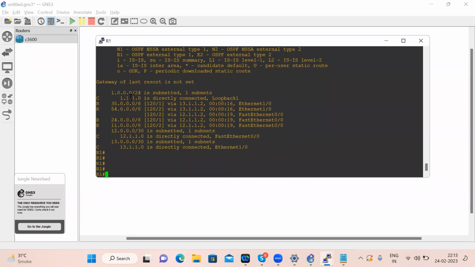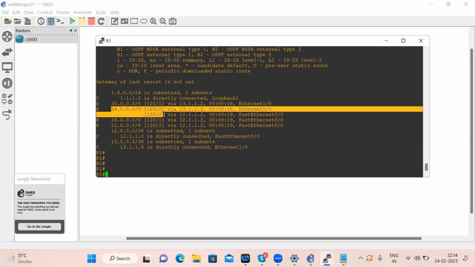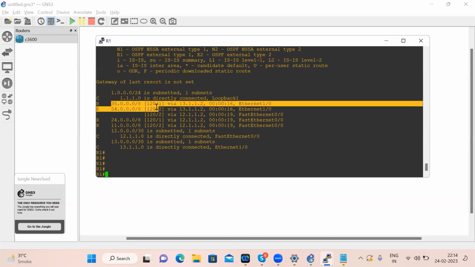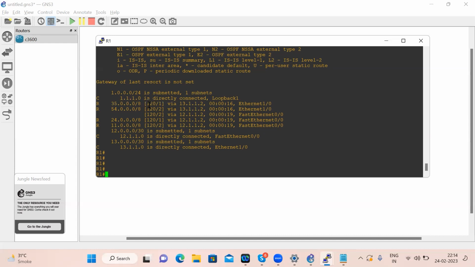See, now what they are saying is 120 is the administrative distance, and the next column is for your hop count metric. The metric is hop count, and for the 54.0 network, the hop count is 2. For the 1.0 subnet, one is connected. For 35.0, the next hop IP address is 13.1.1.2, 120 is the administrative distance, and one is the hop count.